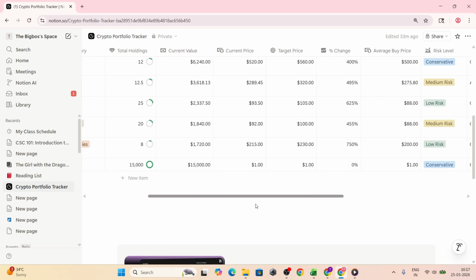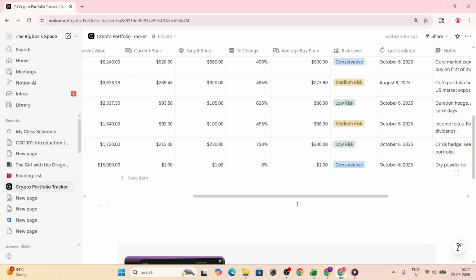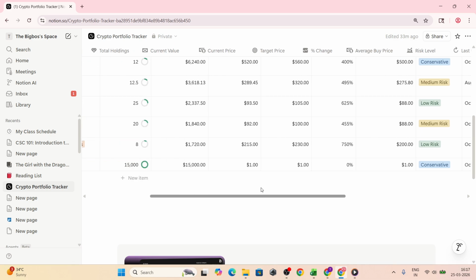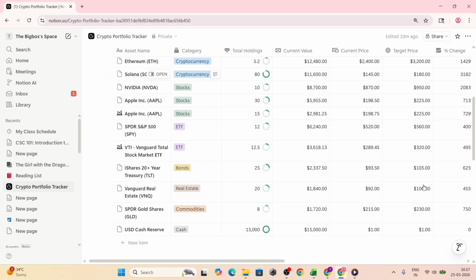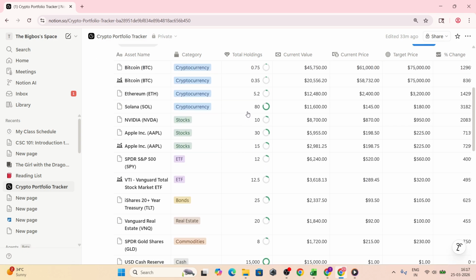To understand risk, build an allocation analyzer inside the assets database. Add a category property for each asset, think Layer 1, DeFi, or memecoins, then group the view by category. This makes it easy to see where your exposure is concentrated so you can quickly spot if one sector is taking up too much of your portfolio.